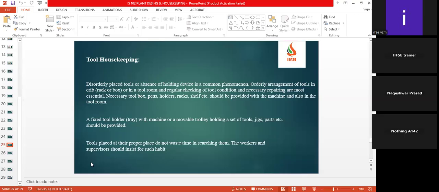Tools placed in their proper place will not waste time in searching for them, and workers and supervisors should insist on such a habit. So while keeping a tool, it should have a proper place, a box or rack, or sometimes you will get a tool kit. It should be in the kit. After the usage, you should not throw it here and there or keep it in the workplace. Once the work is completed, you should bring back the tool to its original position. Okay.